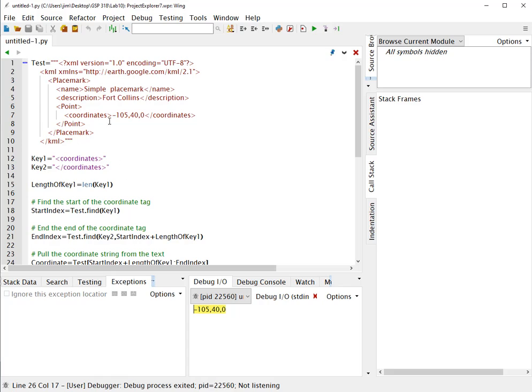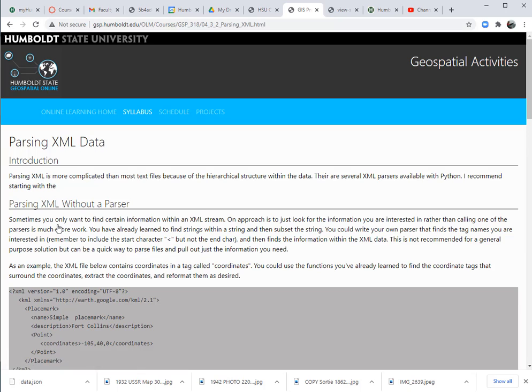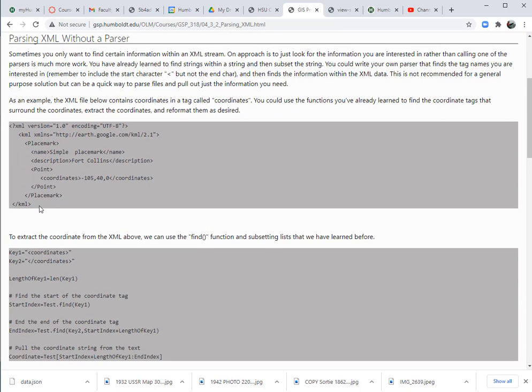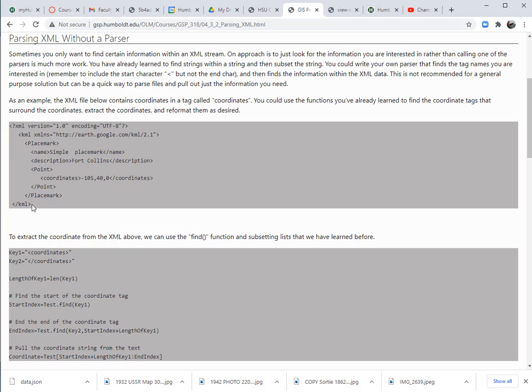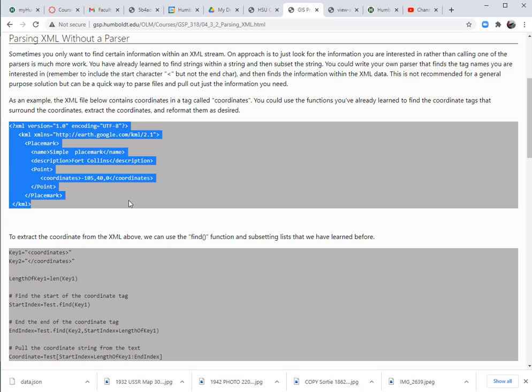Now notice that this doesn't break out latitude and longitude like some of the formats do, so I would need to go ahead and use split to break that up based on the comma, and then pull out the longitude and the latitude. Okay, so now we need to be able to parse large files that have XML in them. And here's a little sample of a KML file.